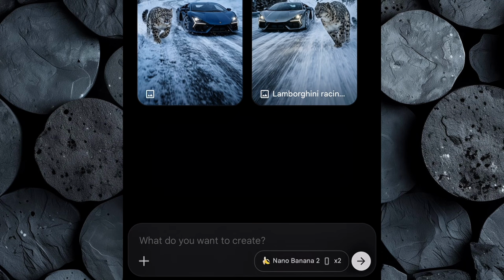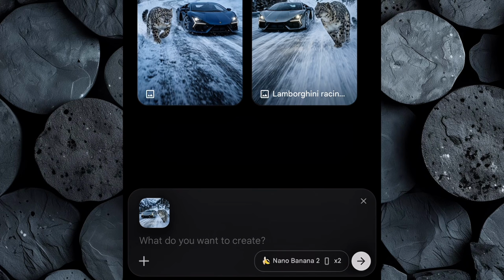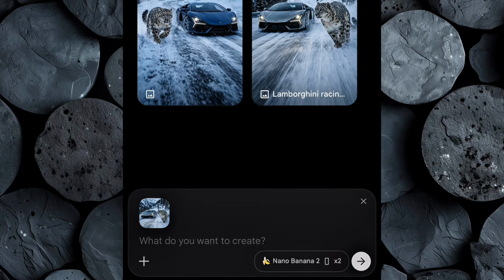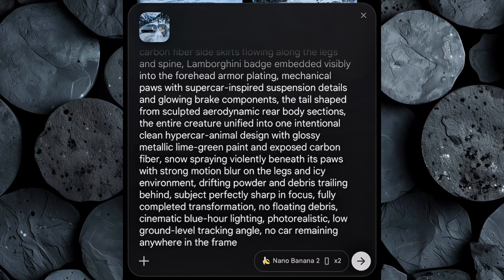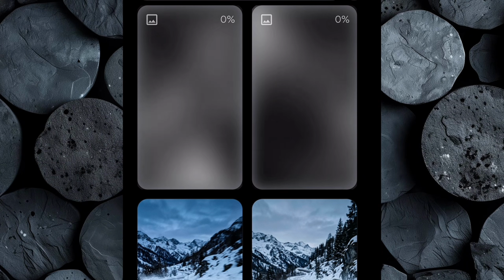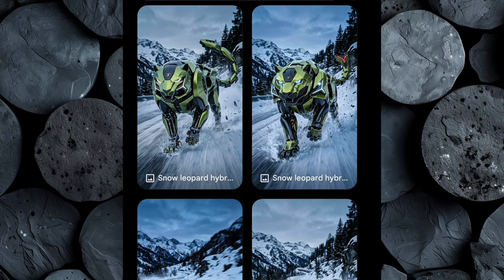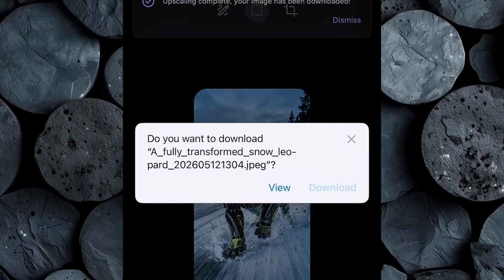Now we're going to generate the fully transformed hybrid creature. Add the first image you just created to the prompt. Then go back to ChatGPT, copy the second image prompt, return to Flow AI, and paste it into the prompt box. Click Generate, and within seconds, the AI will create the fully transformed hybrid version with a much more consistent cinematic look and character design. Once the image is ready, download it to your device.